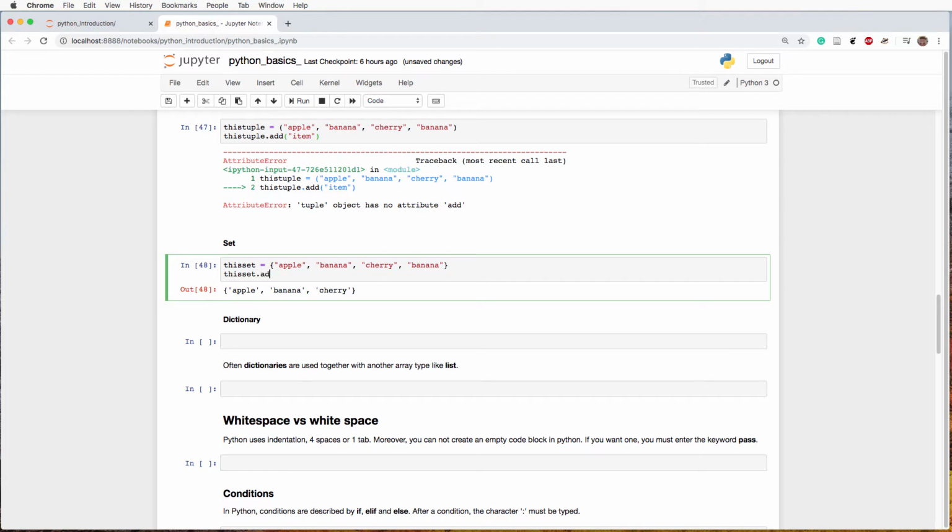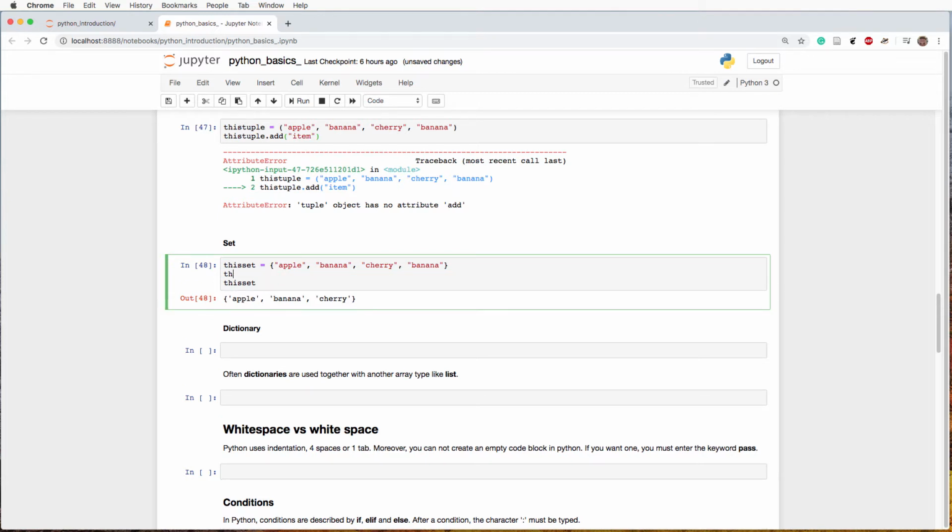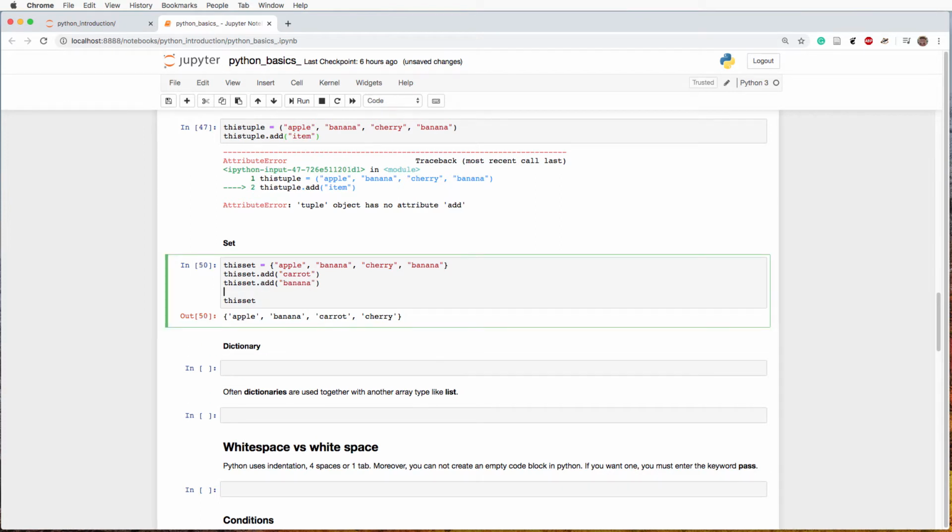So how do we add things to sets? We can say this set.add. So maybe we want to add a carrot. So we can add things to sets. Like adding, we can also remove items. So we can discard banana. And now there's no banana in this set.